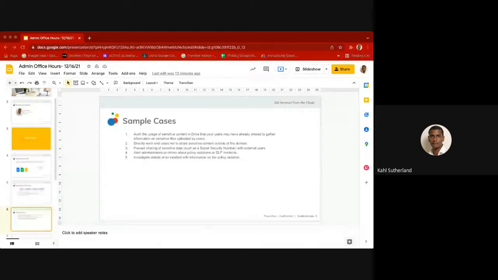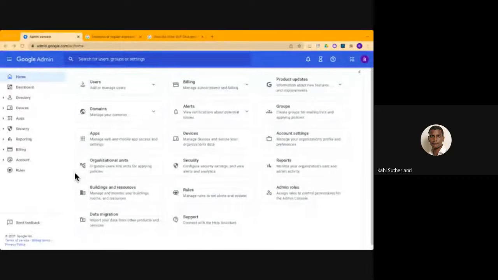So I'm going to stop the sharing right now, and I'm going to switch screens, and we'll take a look at the admin panel together. Again, as we go through this, if any questions come up, please do not hesitate to ask. I want to make sure that you get all the information that you need in regards to data loss prevention.